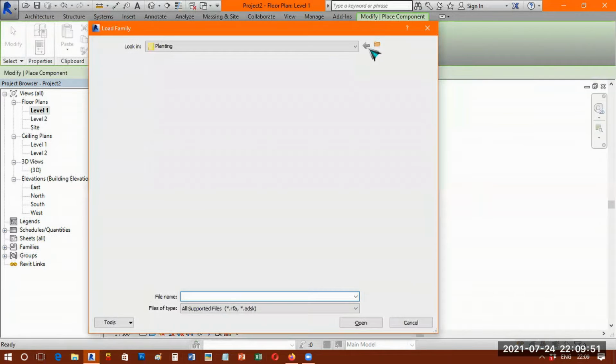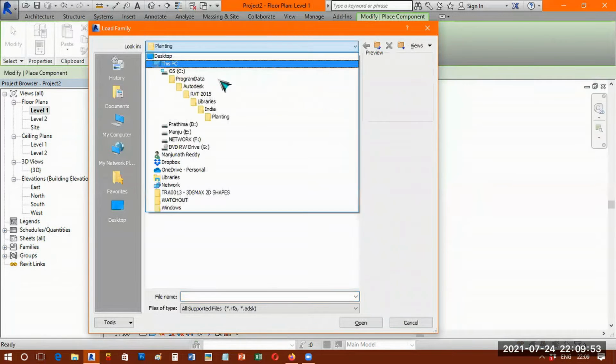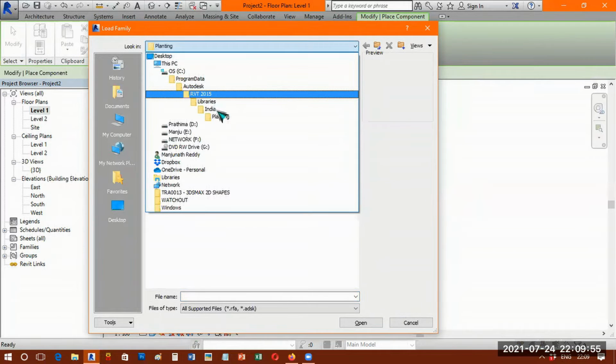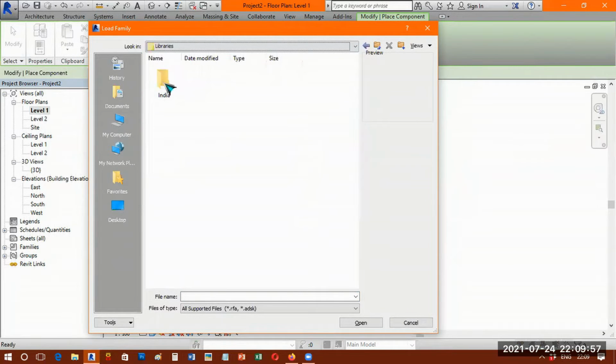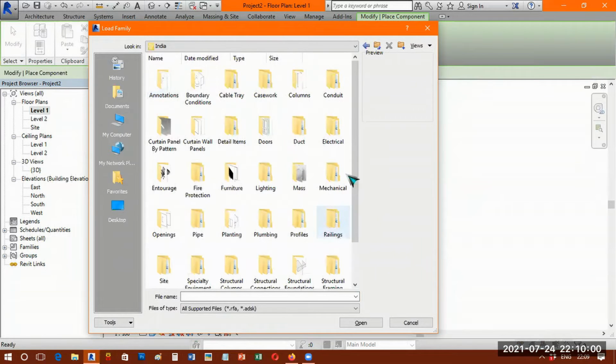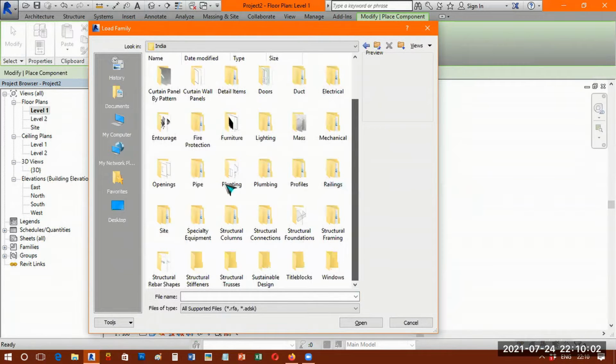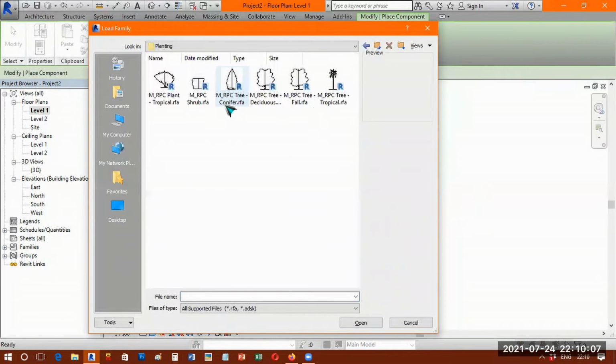If I'm going to load a library, in the default path there's a Libraries folder, and an India folder. In this India folder, so many alphabetical folders are placed. I go to the P series, that is Planting. I double click, and you can see so many plants. In views, I can take list, details or thumbnails. We are in thumbnails now, so you can see a pictorial representation of the planting. I choose this RPC Tree, Deciduous. Let me take this one, I click open.